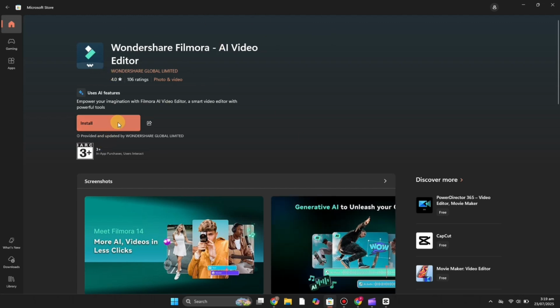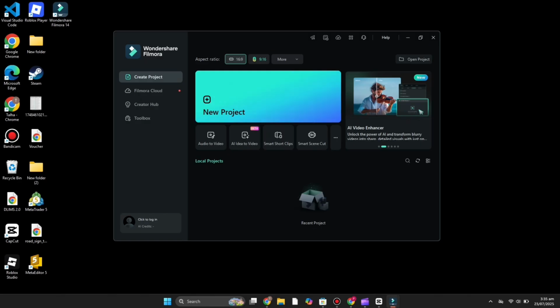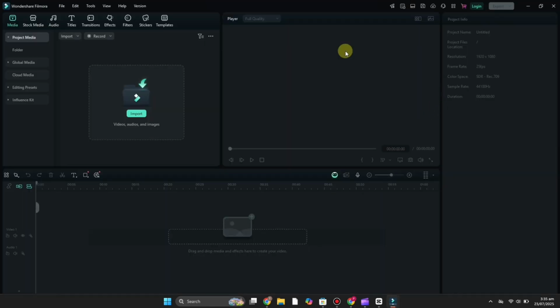Then the next is one called Filmora. This is by Wondershare. It is available on Microsoft Store. You can just simply search for it, get it. It is also 100% free. Just simply download it. Once the downloading gets done, this is how it will look. You can import all of your stuff and start video editing.